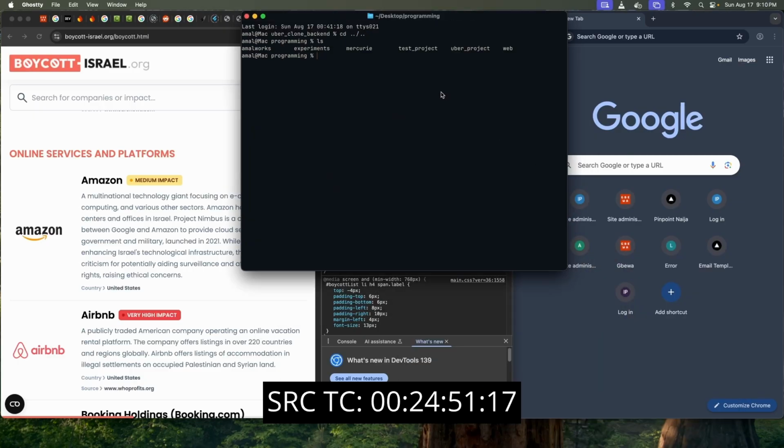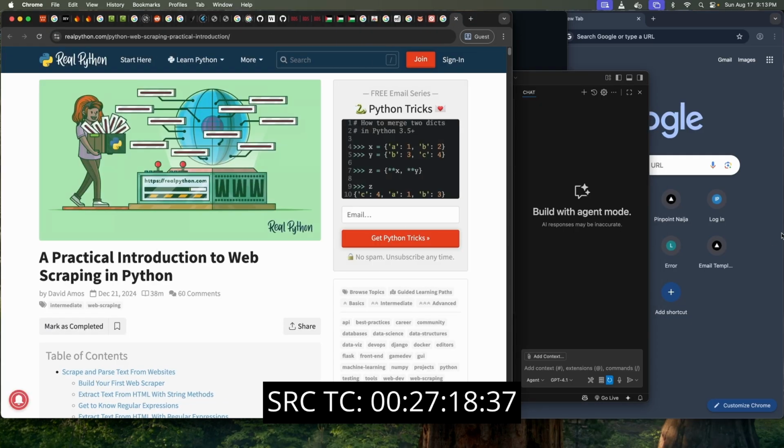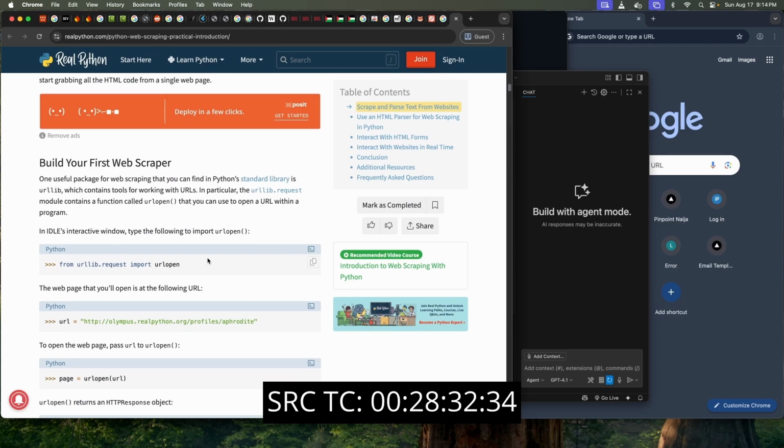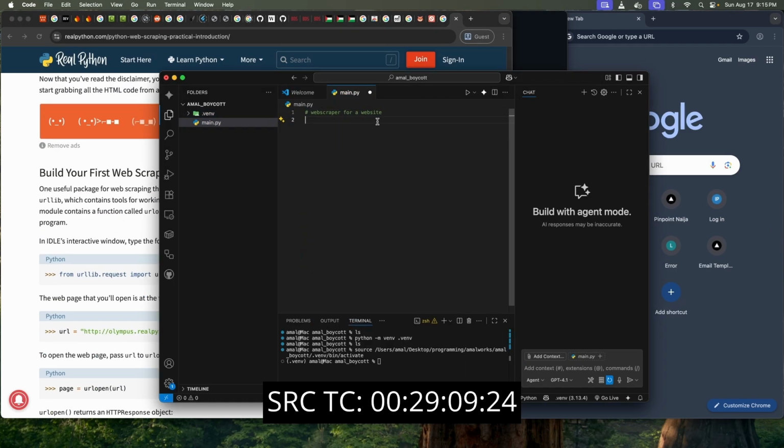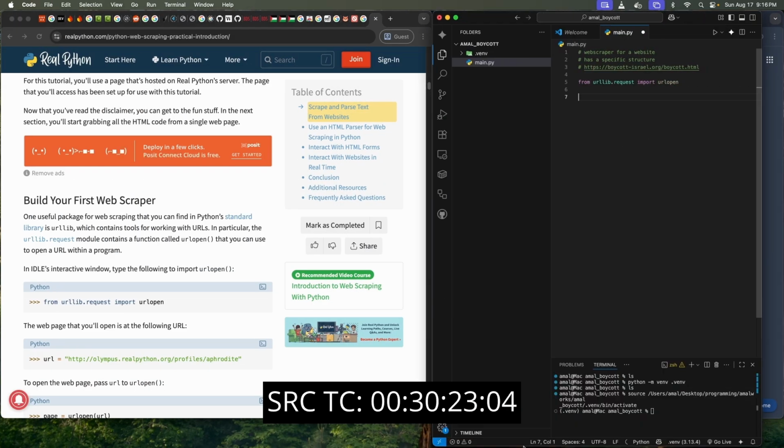So I began programming, opened up my favorite terminal, macOS, my new favorite terminal, Ghostty, and opened VS Code, created the virtual environment, found a guide on scraping because I kind of forgot how to scrape. Actually, I haven't really done scraping a lot before. So I found a guide, then started.